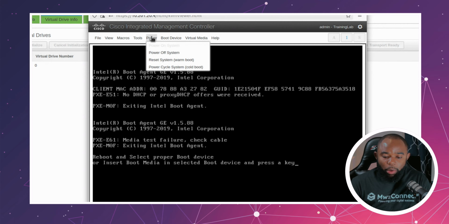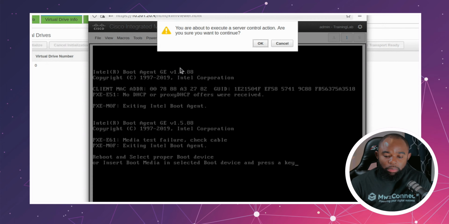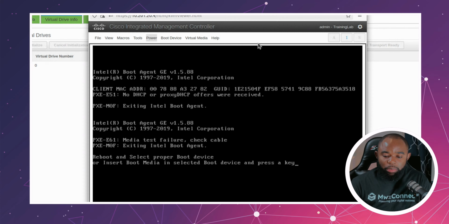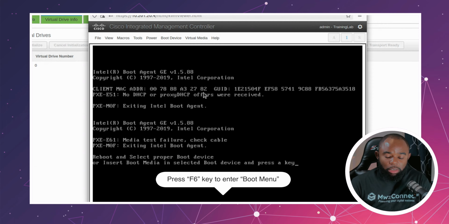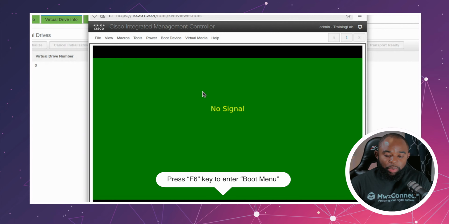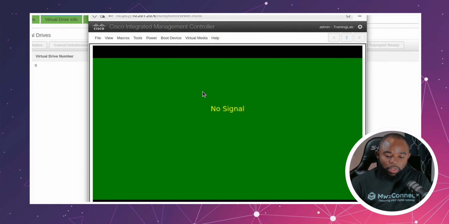So I'm going to power cycle my server. To power cycle, just click on power cycle system. From this step, once the server is rebooted, I can press F6 to access the boot menu. I'm going to fast forward this step and see you in the next step.